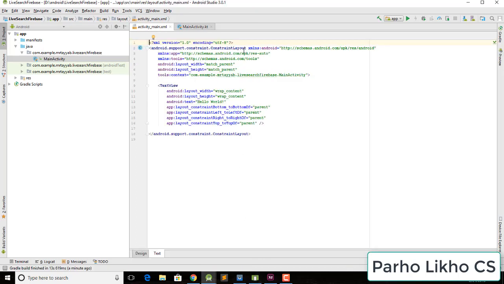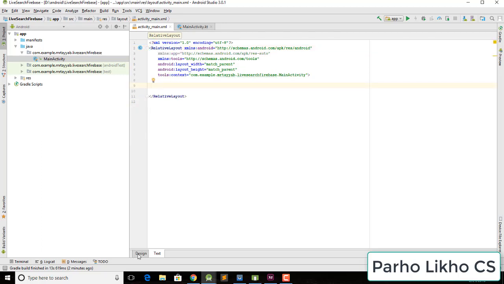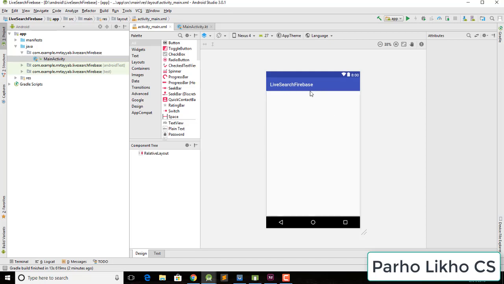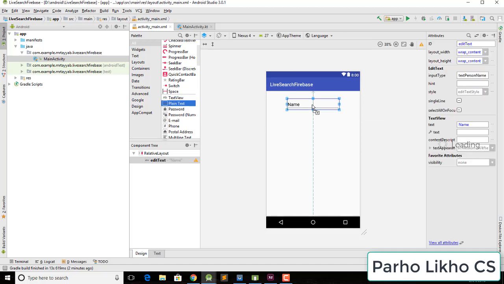Our project is built, so I change the constraint layout to relative layout. You can use it, but I use relative layout. After this we come back here. You can see our main activity, and we need a recycler view. Before the recycler view we need an edit text, so I use plain text. I put hints at the center and give some width.